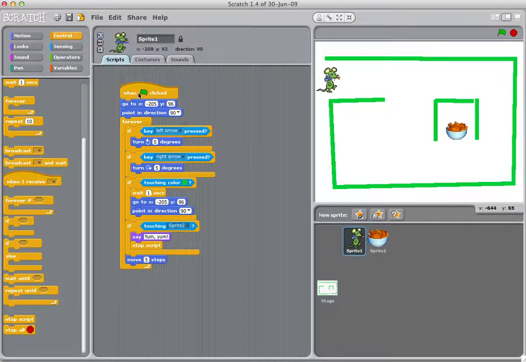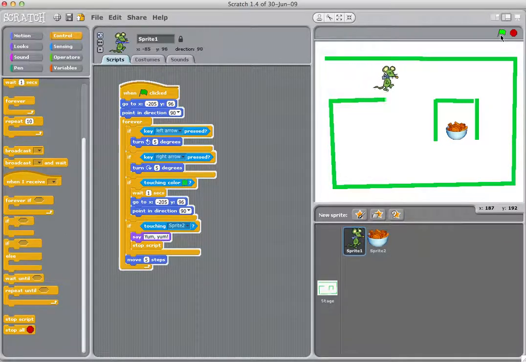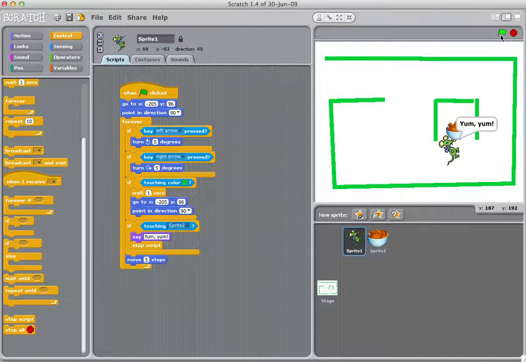So we'll put this if in there. So now we've got when the green flag's clicked, go to the start, check if the left arrow is pressed, check if the right arrow is pressed, check if he's touching the wall, check if he's touching the cheese, and if none of that's happening, move 5 steps. So here we go. There he goes. Yeah, let's just crash him into a wall. Okay, he's crashed. So he can have another go. And he'll yum yum. And there we are, we've got our mouse catching some cheese.